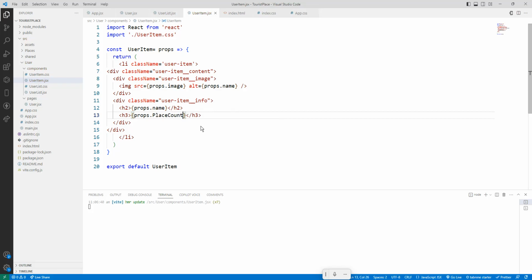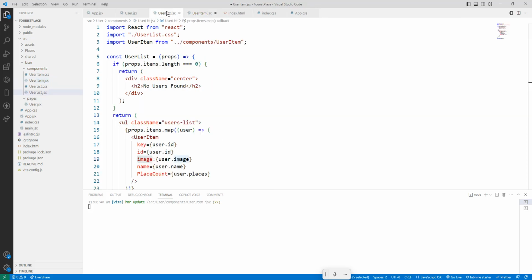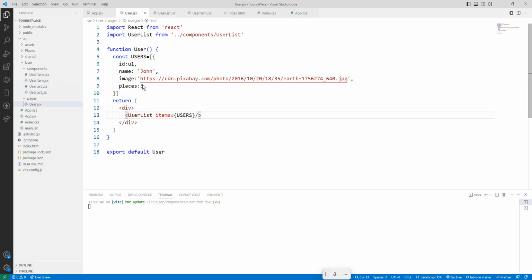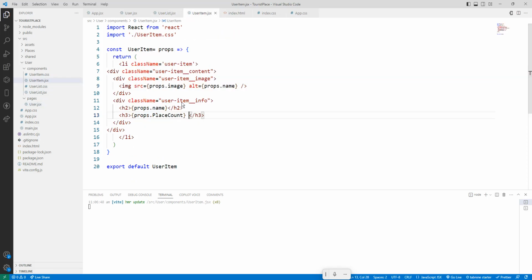So here I will use the count. Where is the count? The count is here, 3. If it is more than 1, it is places. If it is 1, it has to be place. So how do we have to write here? I will check one more.